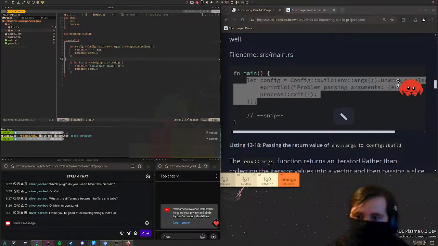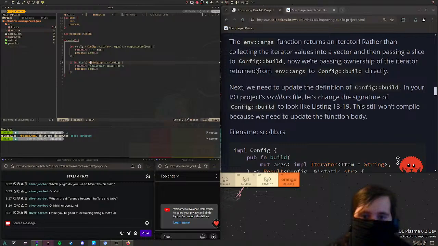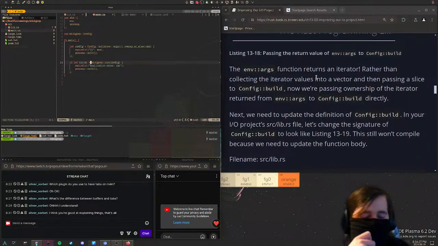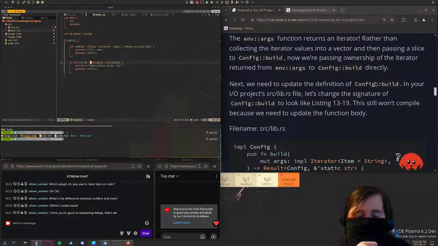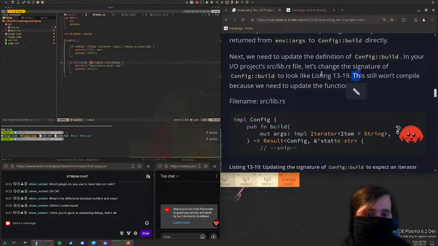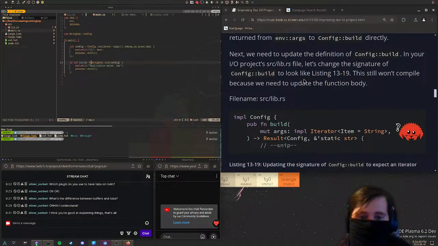Okay. The env args function returns an iterator. Normally, yes. Rather than collecting the iterator values into a vector and then passing a slice to config build, we're now passing ownership of the iterator returned from env args to config build directly. Next, we need to update the definition of config build in your IO project source lib.rs file. Let's change the signature of config build to look like it does in listing 13-19. This still won't compile because we need to update the function body.